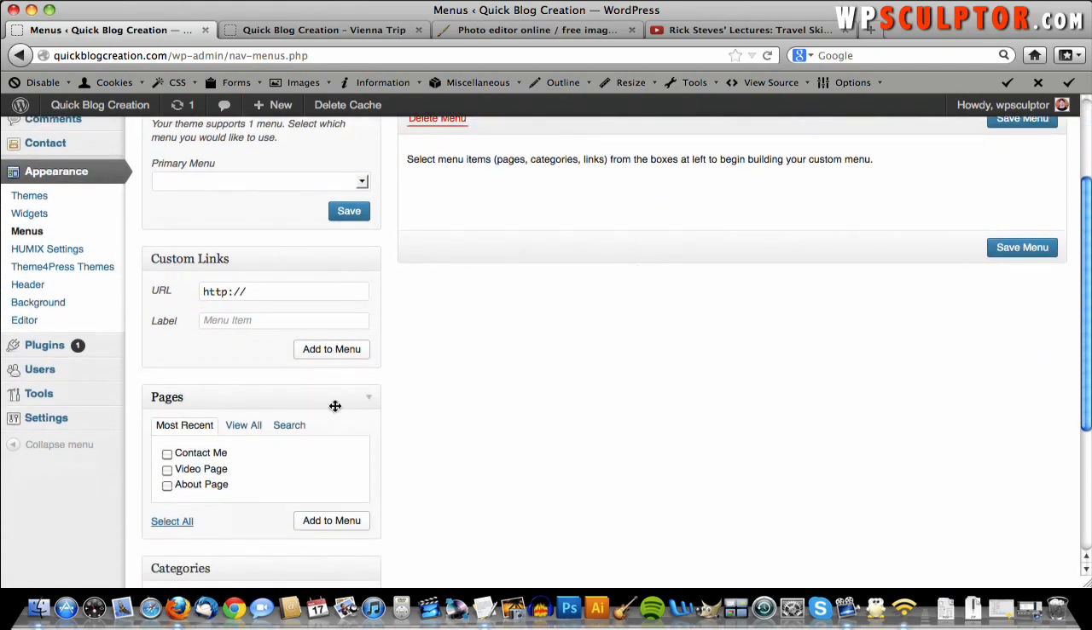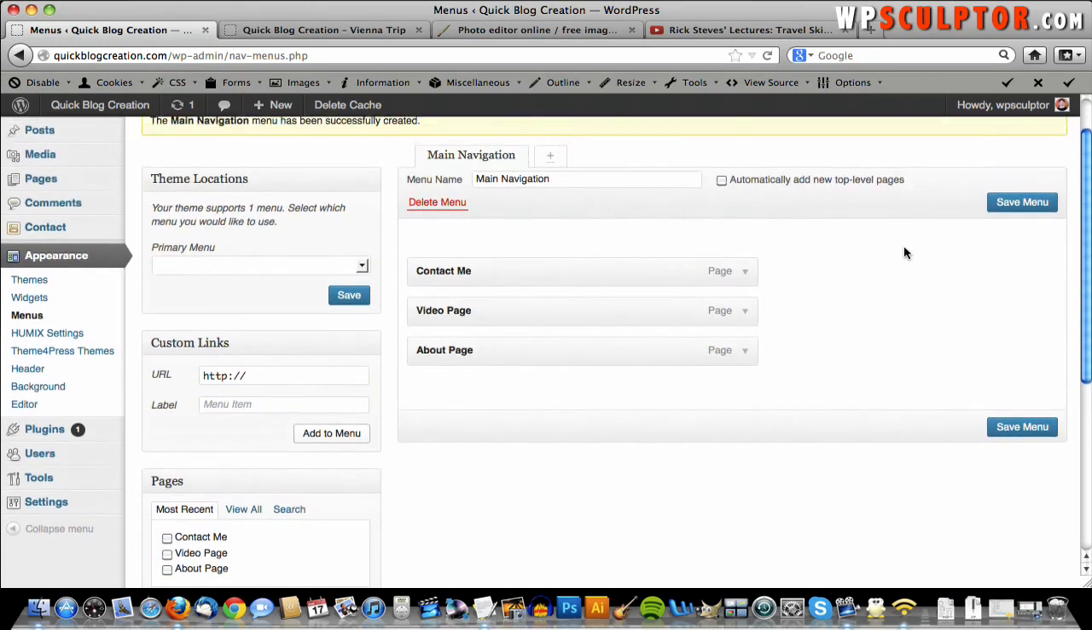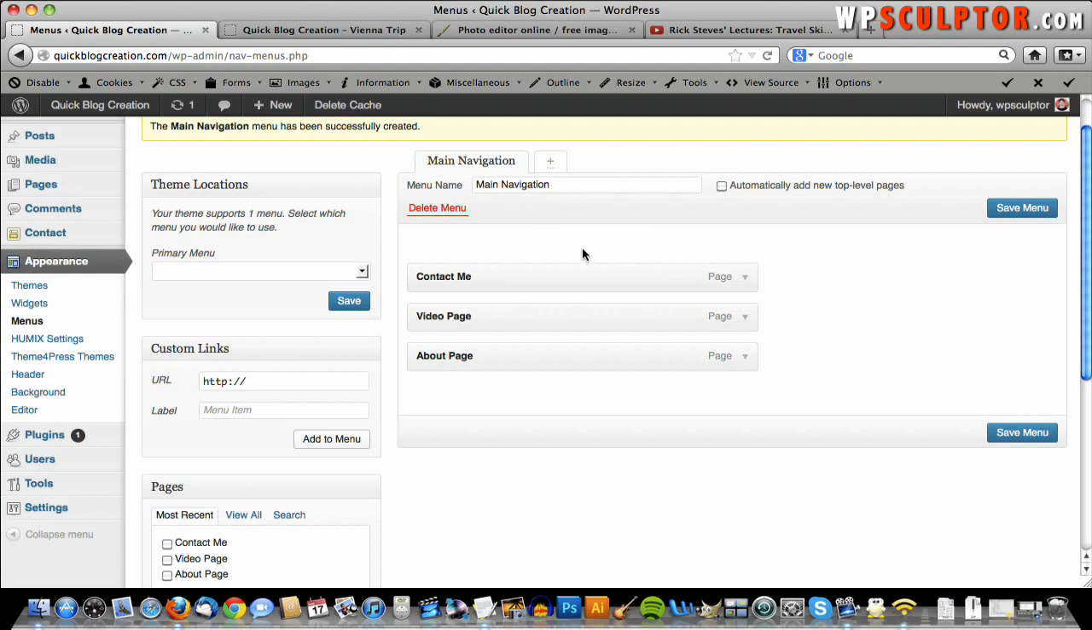And let's add all three of these pages. Contact Me page, the video page, and the About page. And we're going to check those and add to menu. And now we have to go over here under theme locations, and you can see it's got a spot for primary menu. Well, since we just created the first and only main navigation menu, we're going to click here and then select that and hit save. And we'll save it there just in case.